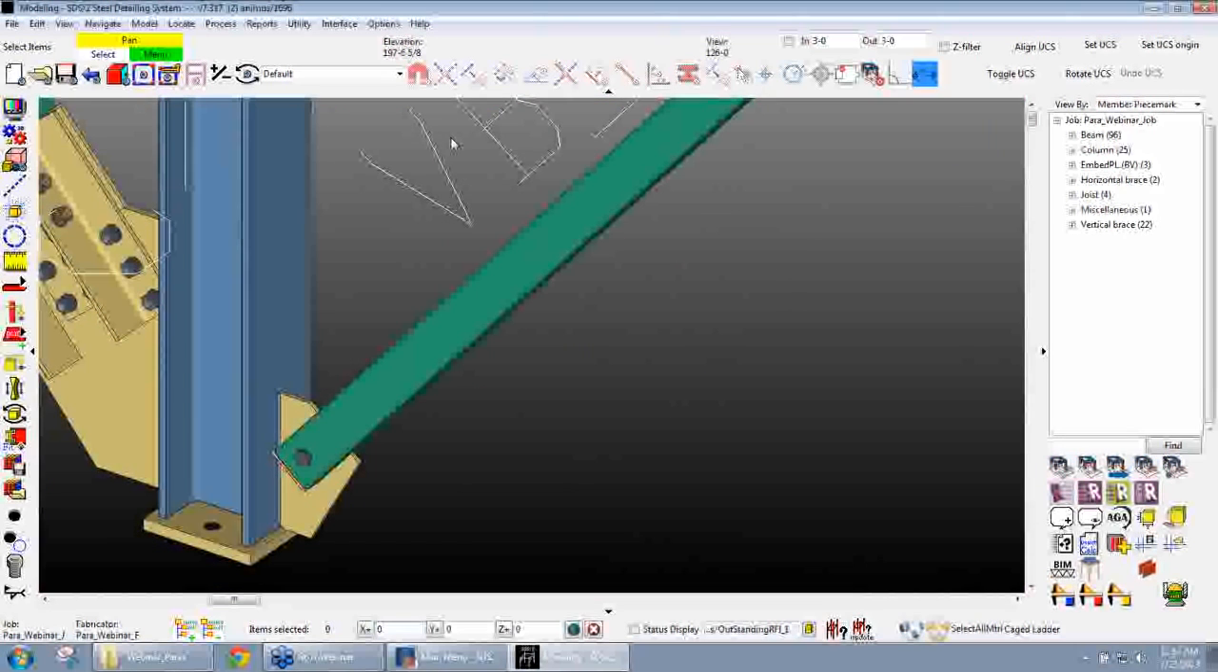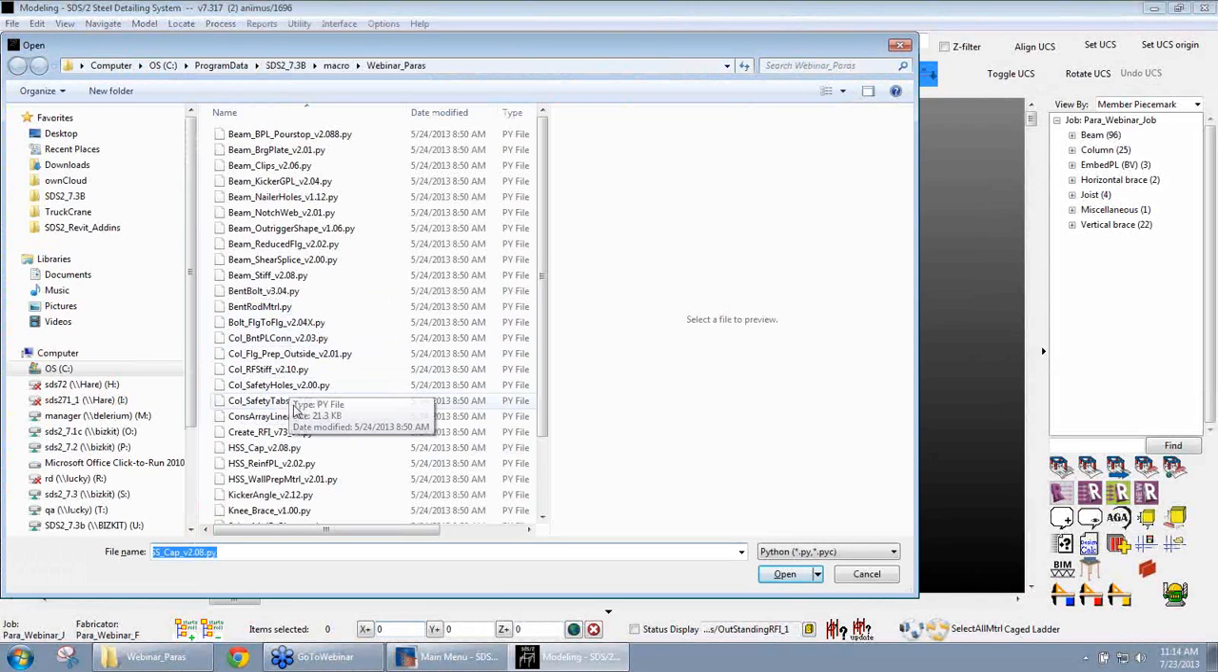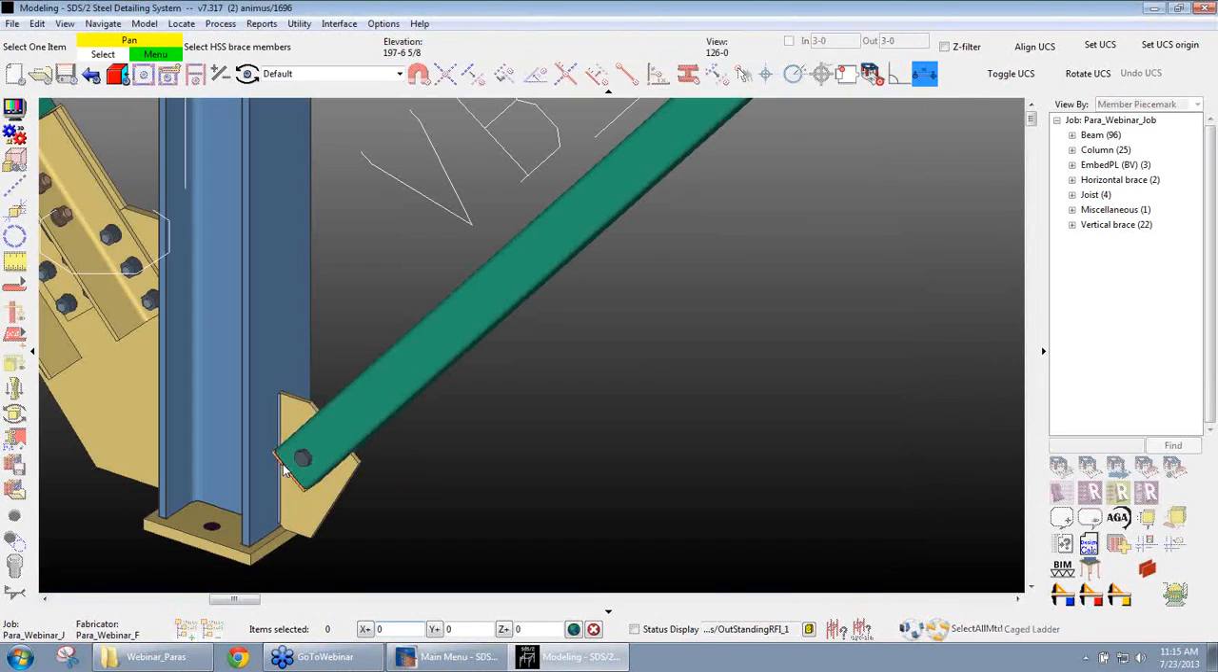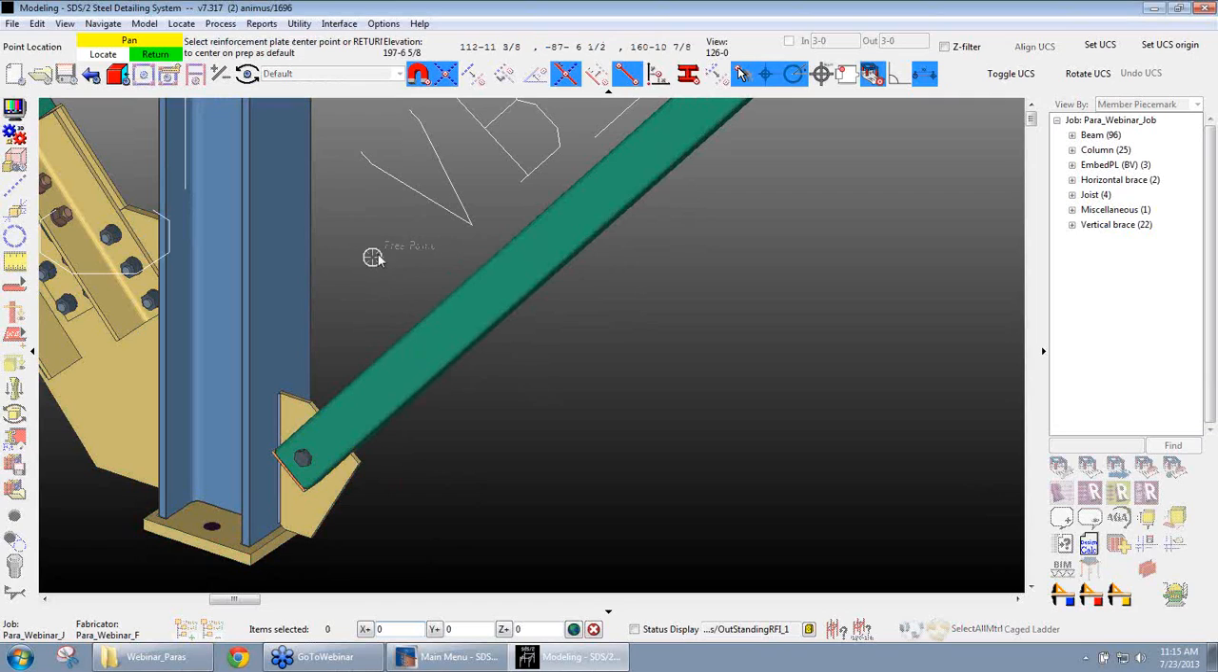Let's take for an example now the same brace here. I need to add in a particular reinforcing plate onto the sides here of this horizontal or this vertical brace. Once again, something the system may not be able to handle right now, but we do have a parametric, the HSS reinforcing plate right here. Select my HSS brace members. Now I can go through and I can specify the location of those, or I can just return to center the plates on the brace here.